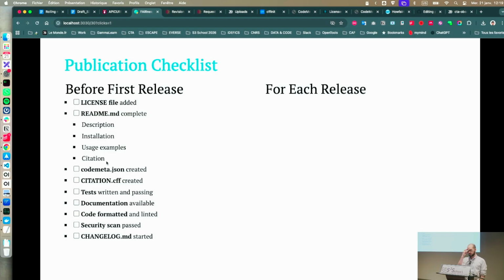So before release, make sure you have added a license, that we did, that your README is quite complete with information you want to give to users, that you have created the files codemeta and citation.cff. Of course, again, that your tests are passing. You have some documentation. The code is formatted and linted. You have no security issues, and you have a changelog file.